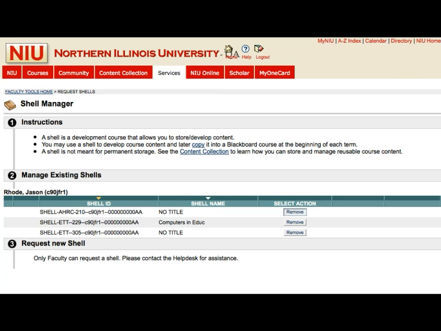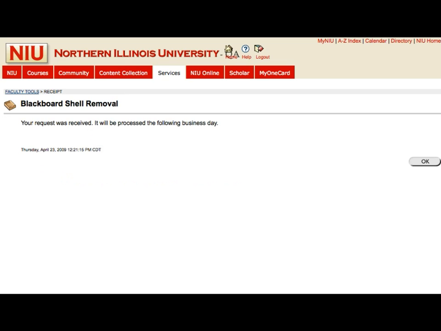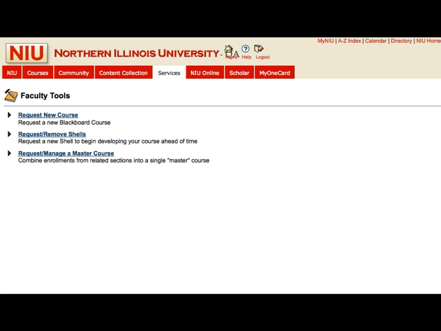For example, this 210 here, let's say that I want to remove that. I just click the Remove button, and it'll load and ask me, are you sure you want to remove this? You'll confirm the action, and then it will delete the shell from your list of Blackboard courses and shells that you have access to. The requesting of a shell is a very simple, straightforward process. You just walk through. It'll prompt you to put in the course number for the course you're developing the shell for, and like I said, that will also be created at the end of the next business day.